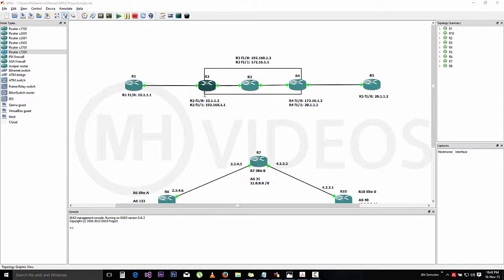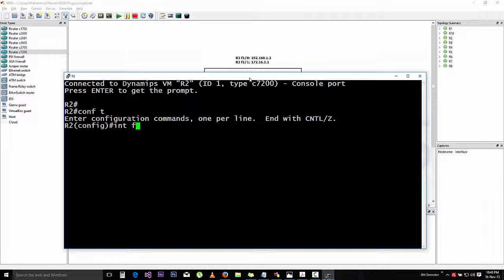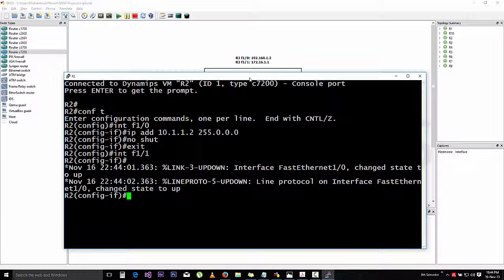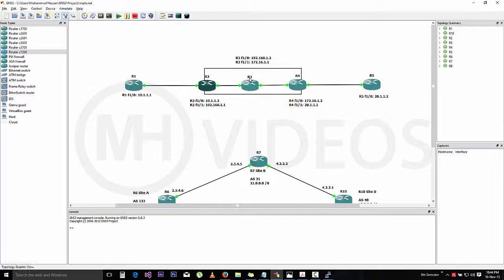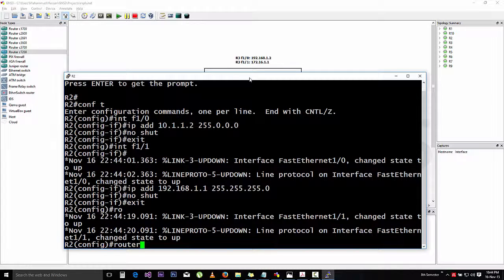So in router 2 now, enter config t, interface F10, IP address is 10.1.1.2 255.0.0.0, and no shut. Exit. Interface F11, IP address is 192.168.1.1 255.255.255.0, no shut, and exit. Let's have the routing here as well.